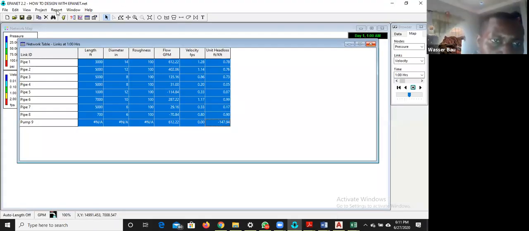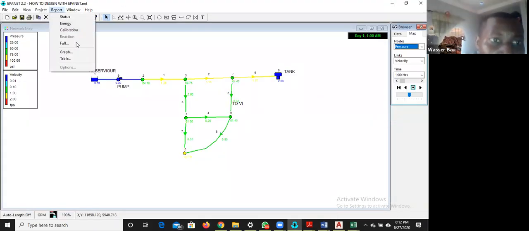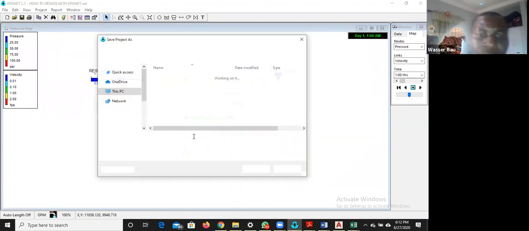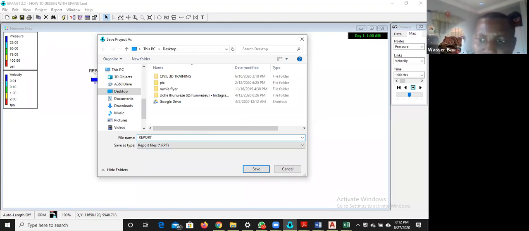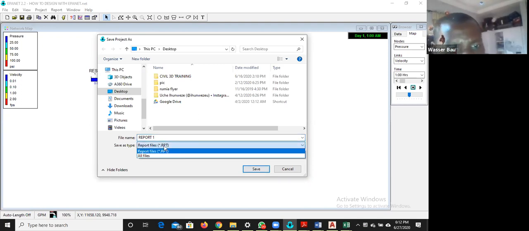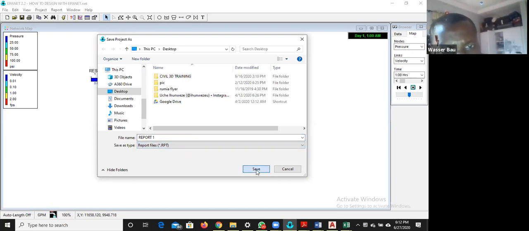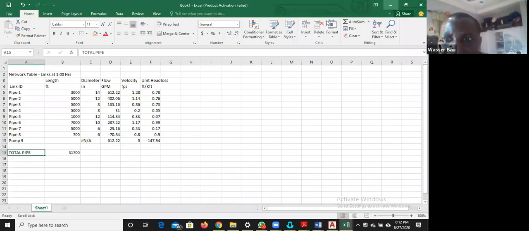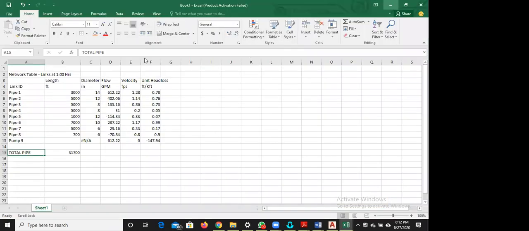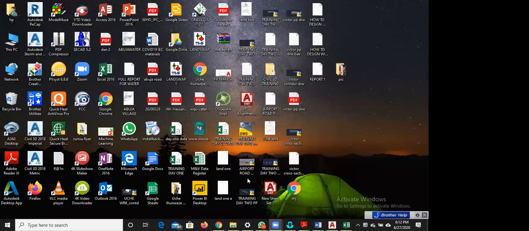The other information you can extract from Epanet is your report. You click on reports, you click on full reports, and then you type it as report 1. You save it somewhere. It could be on your desktop, or it could be on your documents. But just remember where you save it. So I'll save it as report 1. Now remember, it's saving this as a report file. I'll click save. I'll now exit and go where I saved it. Report 1. Where is it?